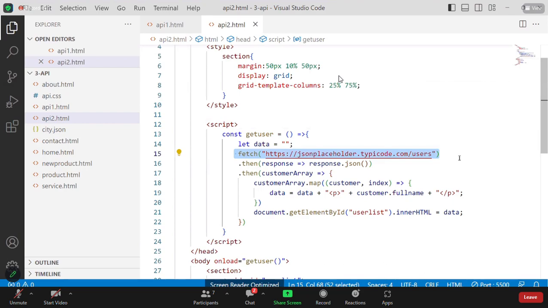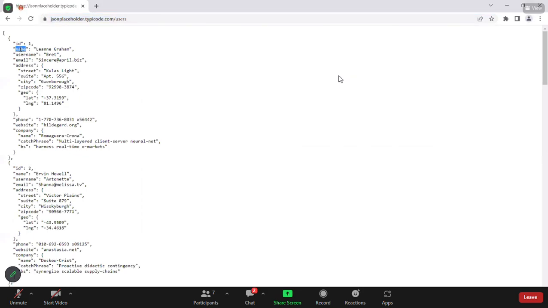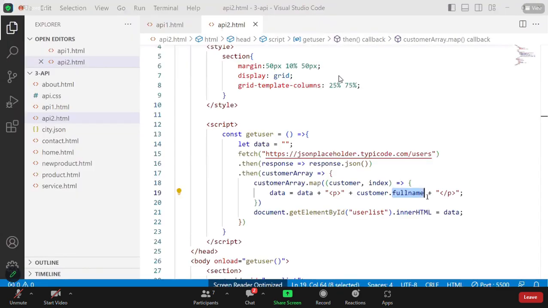After adding the URL, here we have written full name. But in that array, full name is not there. The property is called only name. So we have to change it here to customer.name. Run it. Now data will come from the JSON Placeholder server.